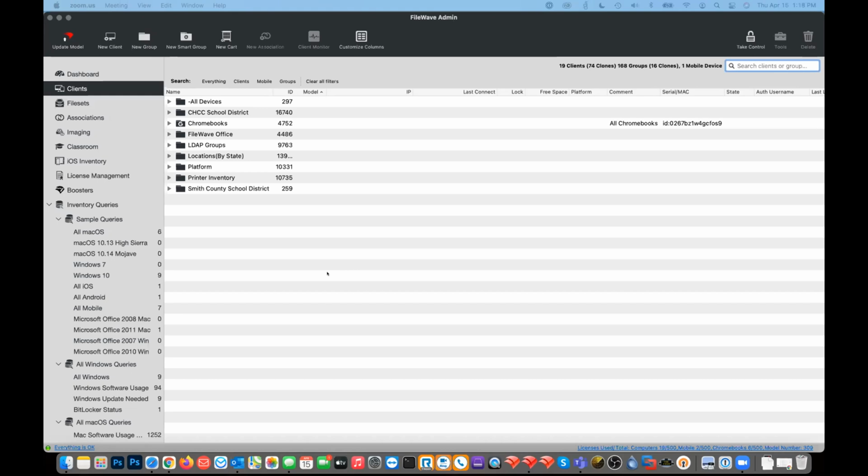A couple ways we get devices to come into Filewave. We're talking Windows and Mac. We have a custom MSI for your Windows devices and a custom PKG for your Mac devices. For your Windows devices, we can bake the Filewave client into the image if you do an imaging process to get those devices to enroll in Filewave. We can do a manual enrollment where you can send out the MSI and have your end users install that if you'd like to do that.